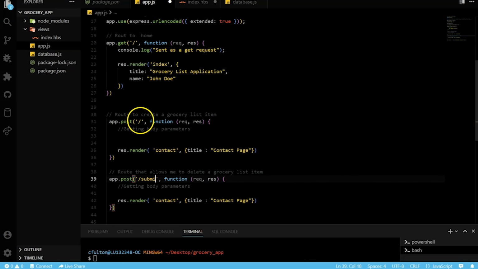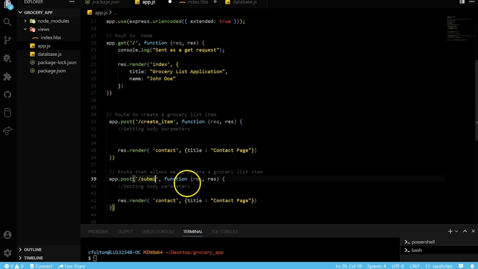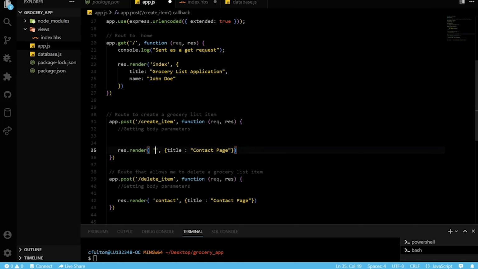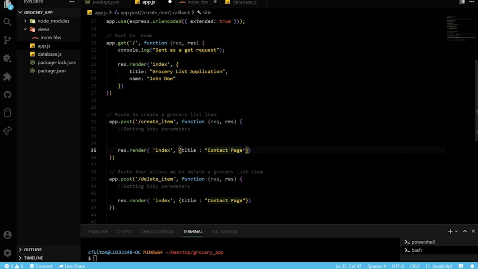One is going to be create record. So we say create or create item. And this one's going to be delete item. And again, like I said, they're going to all go back to the home page, which is index. So we'll modify that. And we'll come back and we'll decide on what data needs to go back to our app.